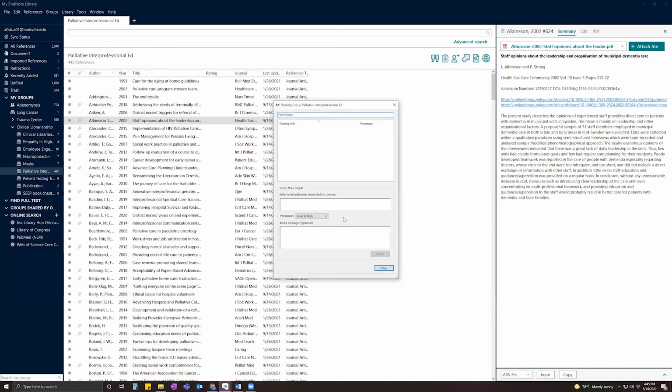Something to keep in mind though, when you send an email to someone to share a library or a group with them, they already have to have EndNote downloaded on their end. You can't share a library with them if they don't already have the EndNote program. They won't be able to open the library and view anything. They already have to have EndNote downloaded on their end.